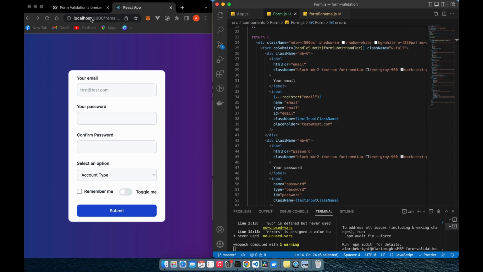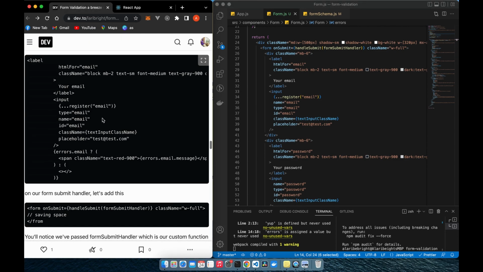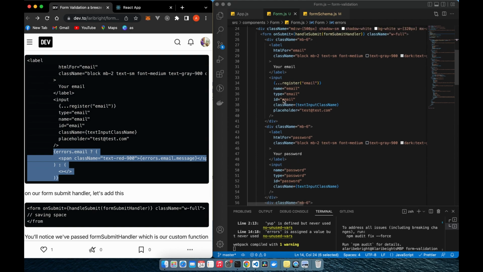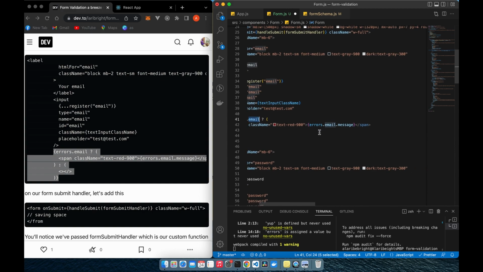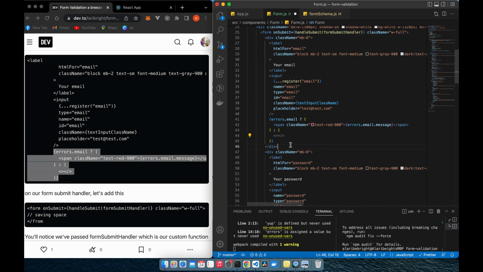So in order for us to do that, I'm going to come over to our validation and I'm going to copy this. Let me copy it first and place it over here. So we're taking the errors object and we're accessing the email property of the errors object. So if errors.email exists, then we're going to show this error message. Otherwise, we are going to show null.